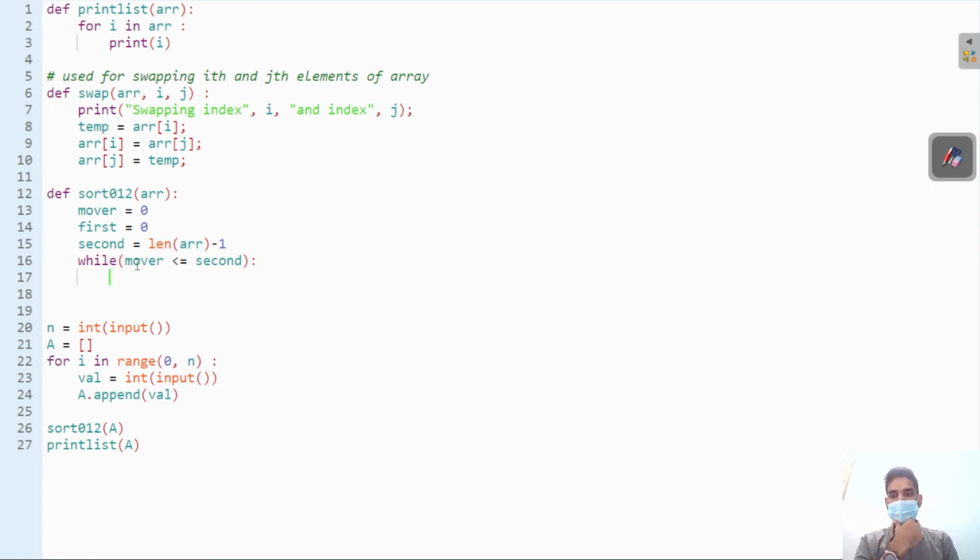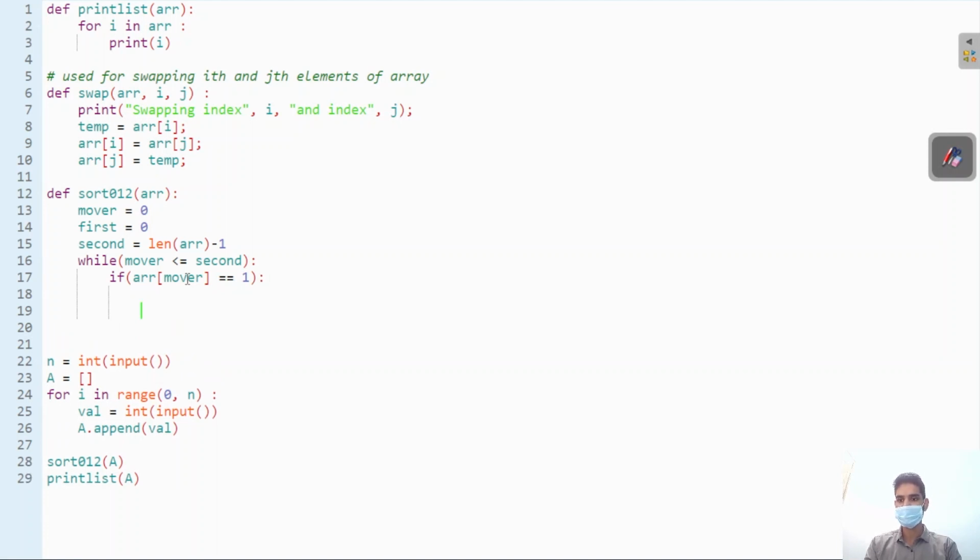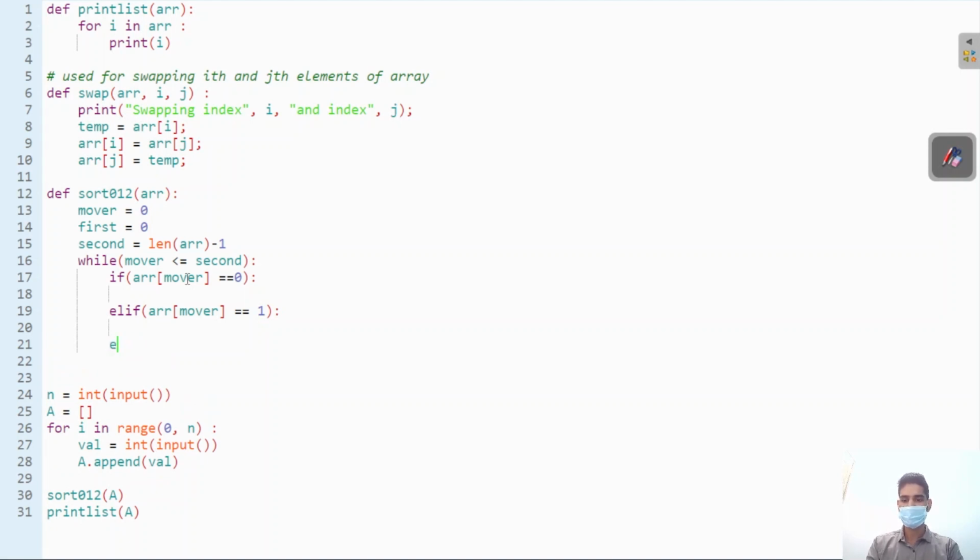Now until mover is less than equals to second, we have to run this loop, and we are having three conditions. Array of mover can be 1, elif array of mover can be 2, or simply firstly write the condition for 0. After that write the condition for 1. After that it will automatically get 2. Okay, if it is 0, then simply swap the values and increase both of the values of first and mover.